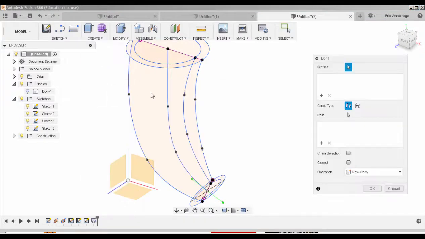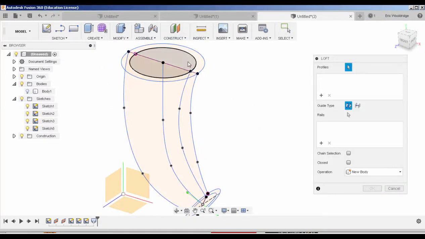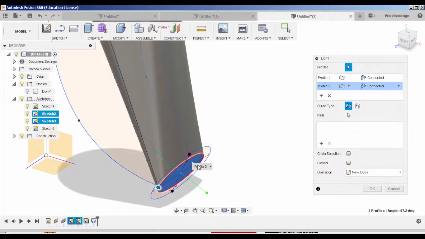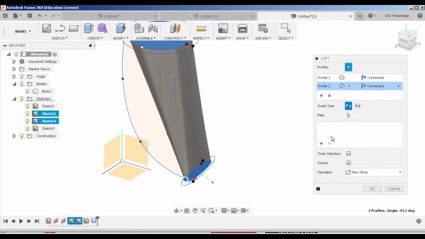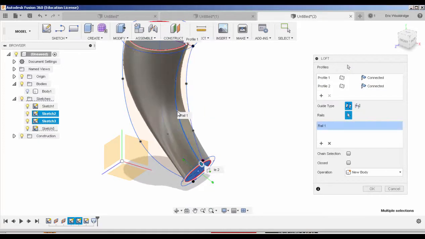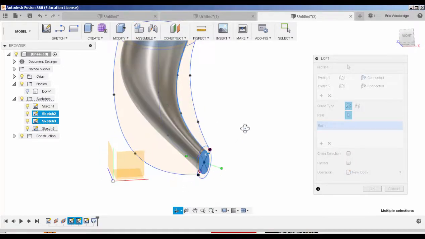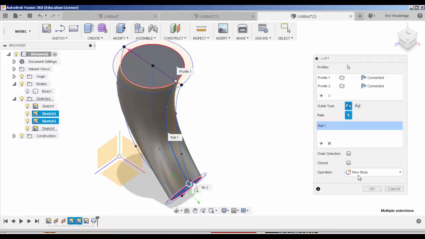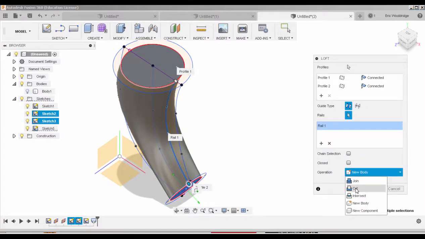So try the loft, and I want this profile, I want this profile, and I want the guide to be this one. There we go. Now you see that it is guiding that. So I'm making another loft, except I'm not going to make a new body. I'm going to change it to a cut.